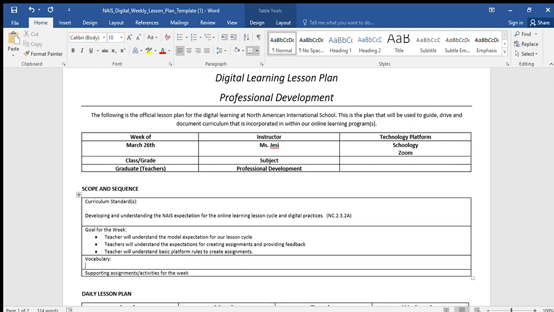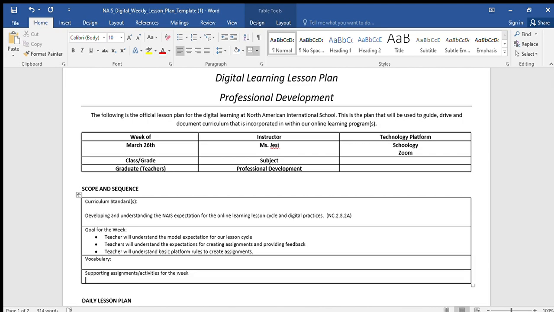Vocabulary. I honestly at this point don't have vocabulary, but you put your vocabulary. Supporting activities for the week. The supporting activities is if you have exact path, if you have reading A to Z, if you have I Can Read Arabic, and that's actually going to be used in a different way once I roll this out a little bit more. But I'm just going to put that and leave that blank.